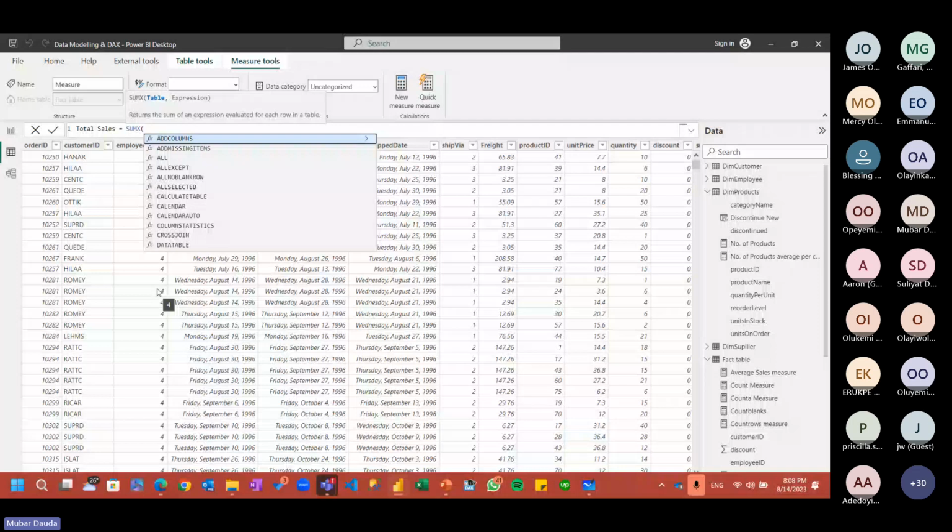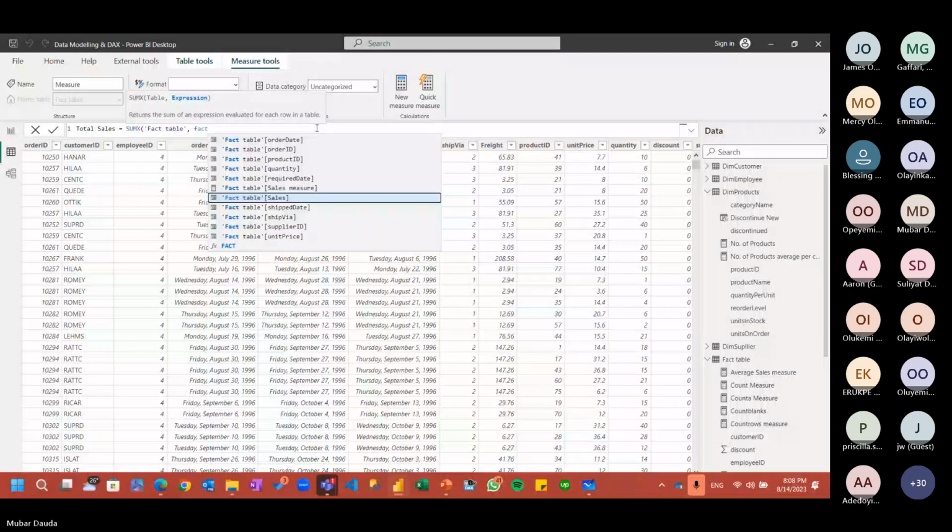So if I come here and I say, look at fact unit price times fact quantity, and I close brackets, it will create a new measure. You will not find it in your data, but it will be stored in your measure, total sales.